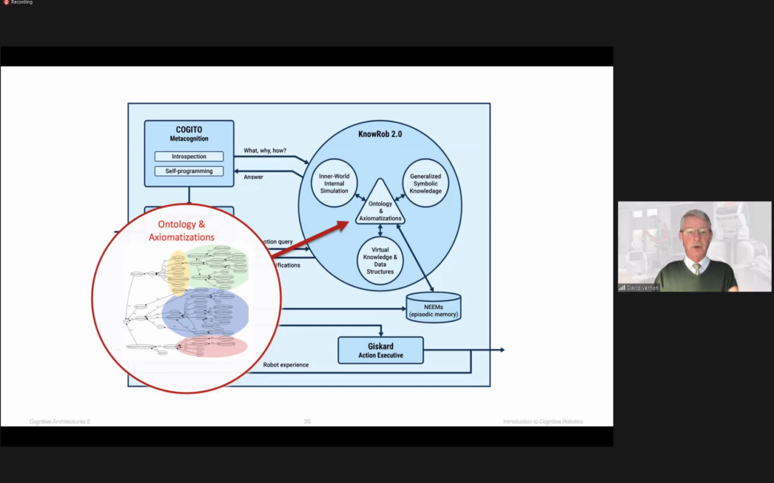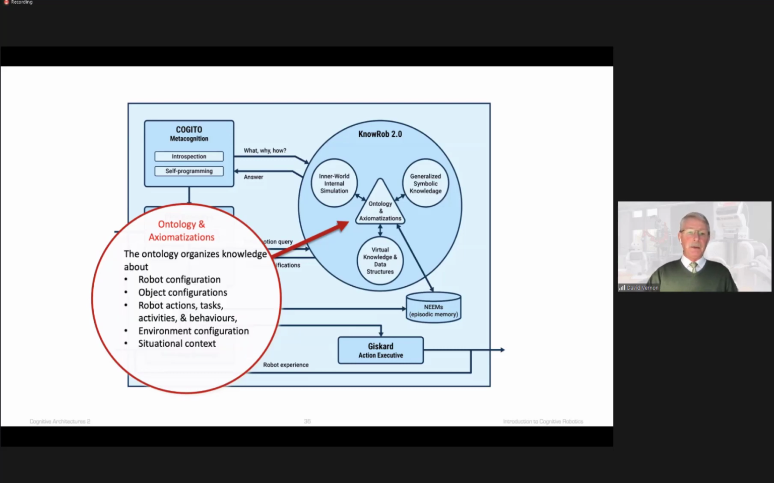So inside the very core of NOROB is your ontology and your axiomatization. So the ontology organizes the knowledge, tells you how the robot is configured, it tells you how objects are configured, it tells you about the situational context. You're in a kitchen, or you might be in a shop, or you might be somewhere else. And it tells you about the different tasks that need to be performed and the different behaviors.